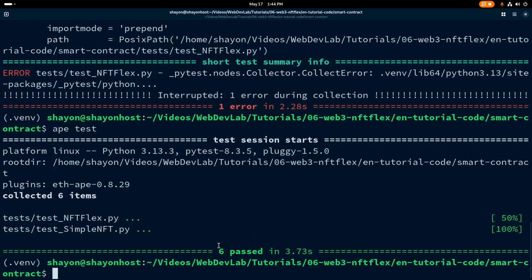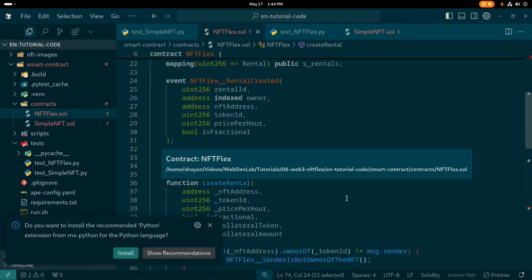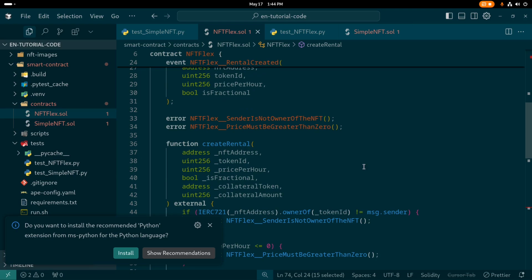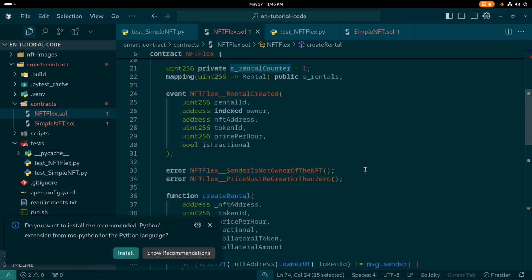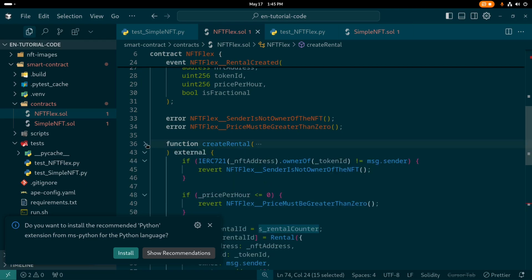Perfect, it is running successfully. All 6 tests are passed. With this function we are just creating a rental. Every rental has an owner, but we are not renting the NFT to someone. So we are going to create a function to rent the NFT.